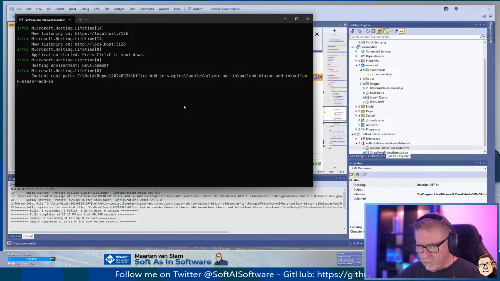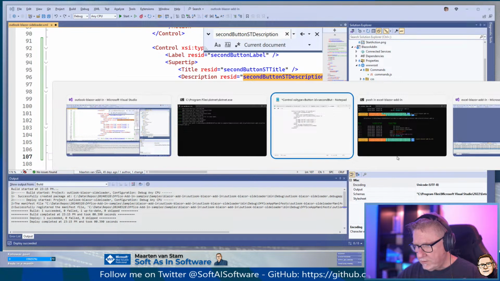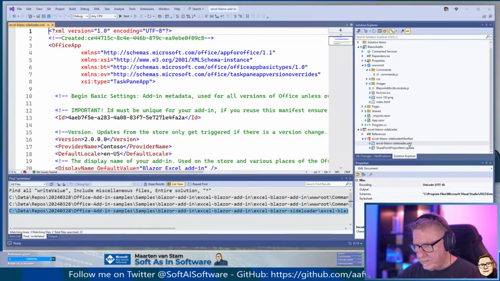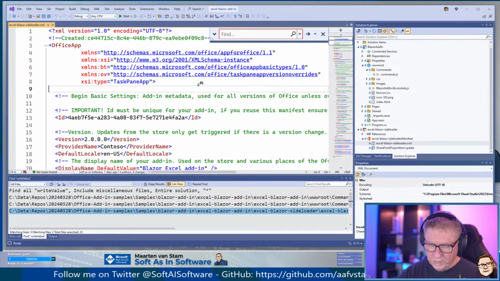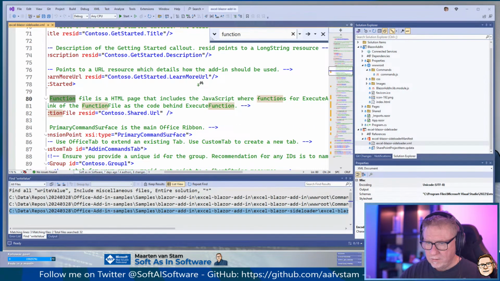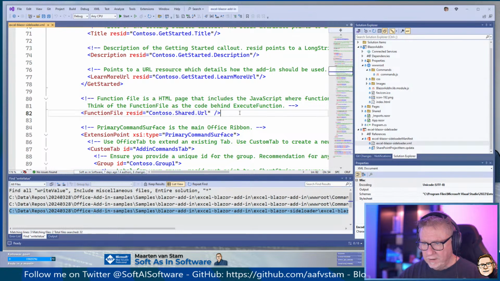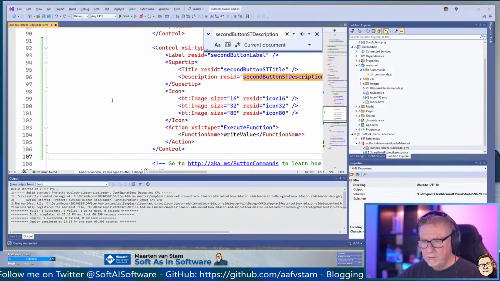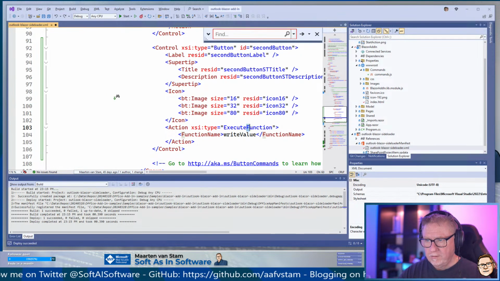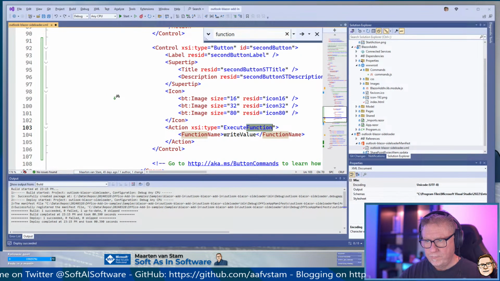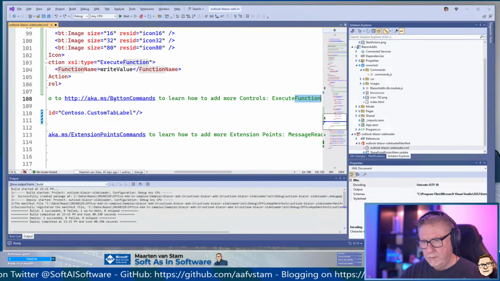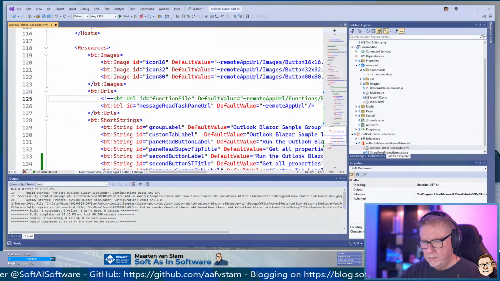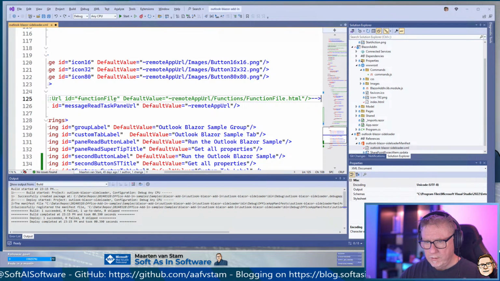And to do that, we need to go to the Excel thing here, manifest, and search for function. Function file, this is what we miss, I guess. Copy function. That's the one.